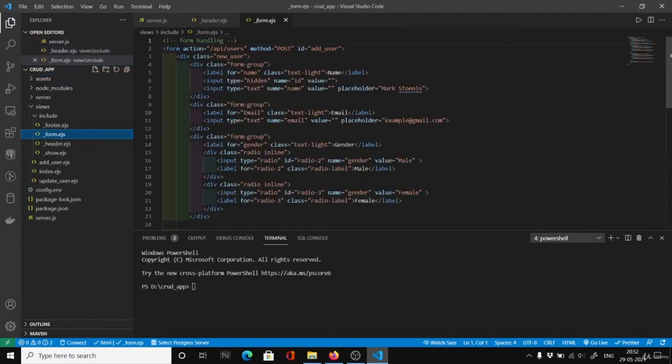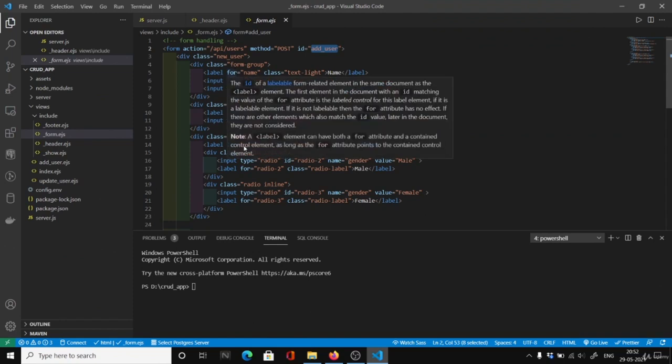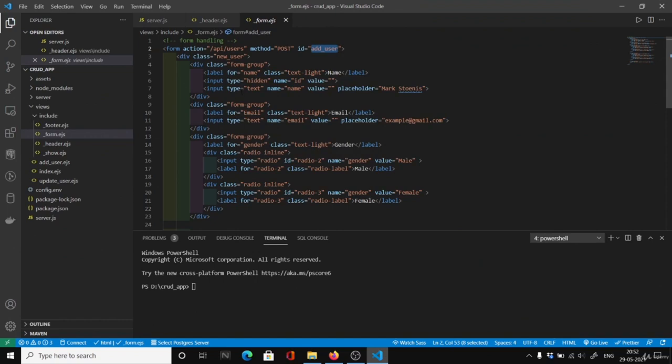Inside the form I have given the form action as API user, method post, for add user. For this add user I have given this form, where I have various div classes like new user. I have inputs like name as a text field, email, and radio buttons for the gender. I also have radio buttons for status, active or inactive. That is all with form.ejs.